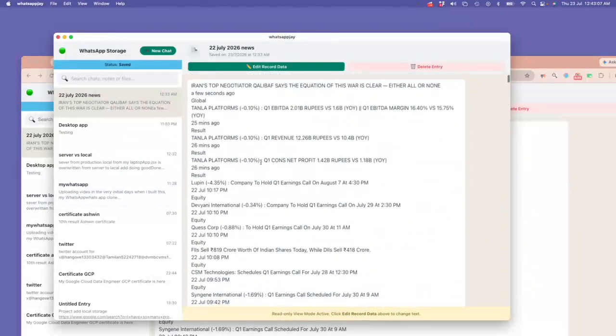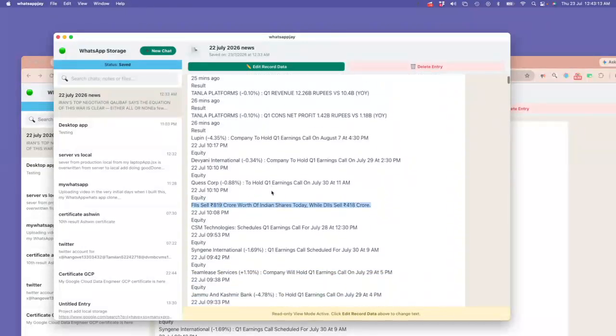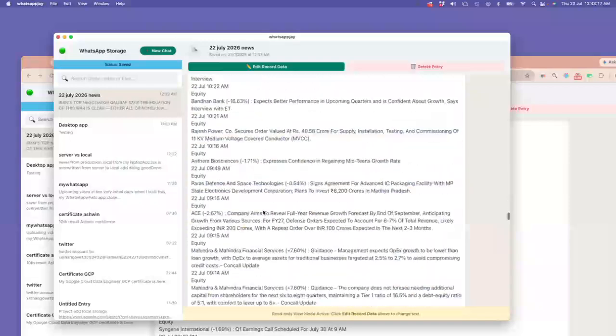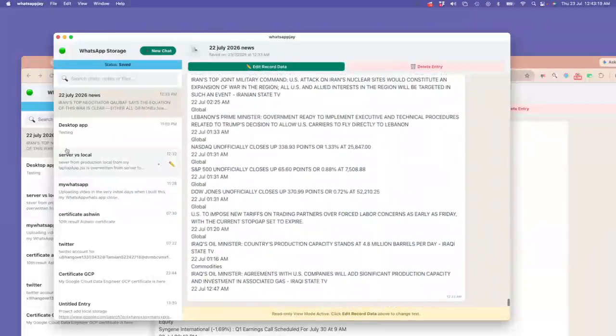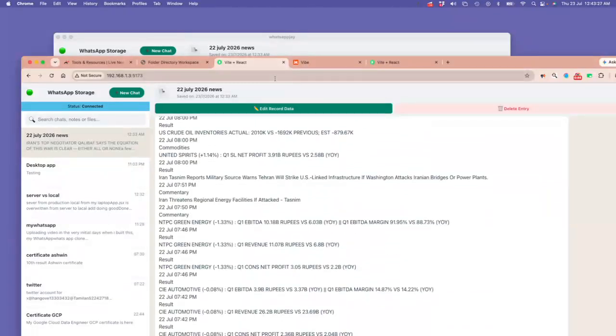You can read easily, and it is working seamlessly and is easy to read also. Like this, you can see here. So all the data you can easily scroll from up to down, and the same data is in the browser also. This is the desktop application. You can see here. This is seamless. It is saving.